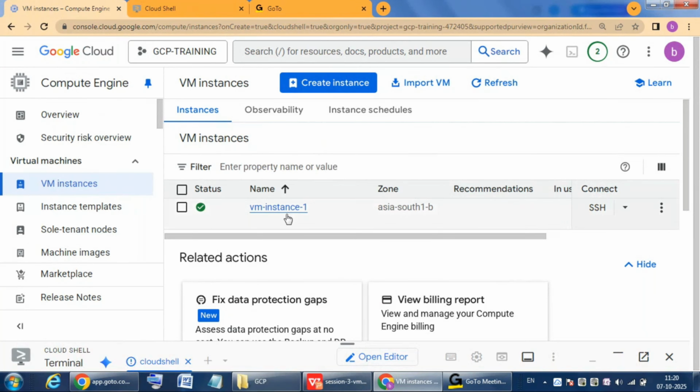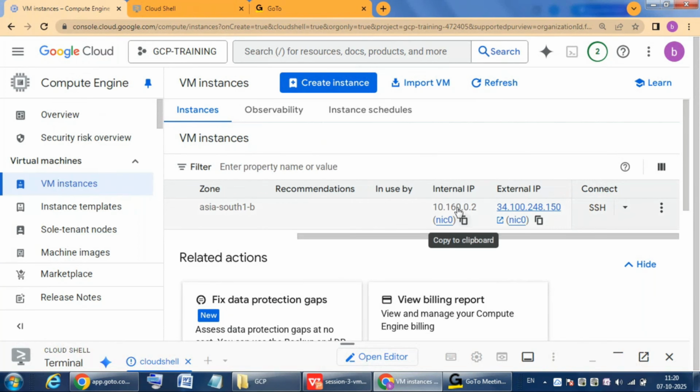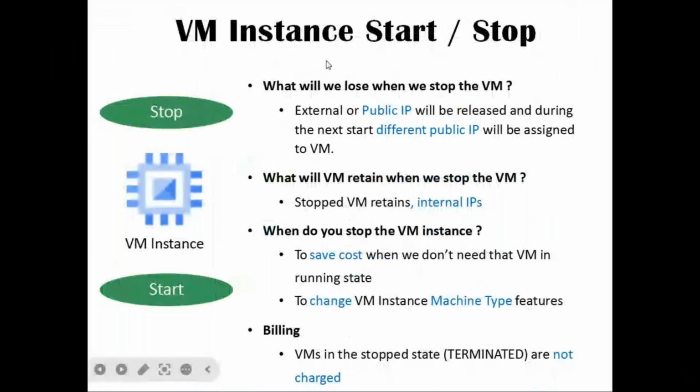Okay. So name of the instance, in which zone it is created, and what is the internal and external IP of that particular machine. Let's go back to our PPT. Okay. So now we created our VM instance. Our VM instance name is VM instance 1. So now what is start and stop?